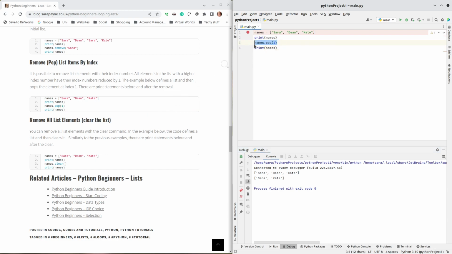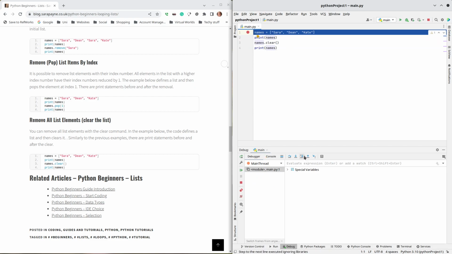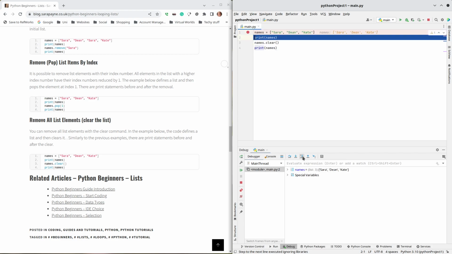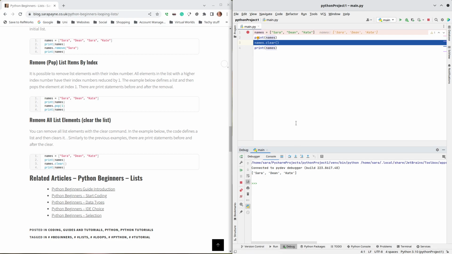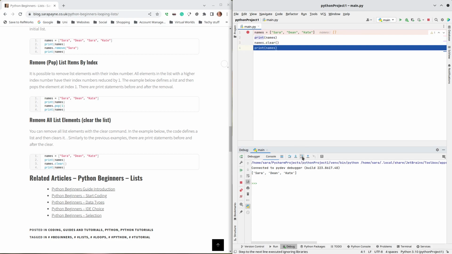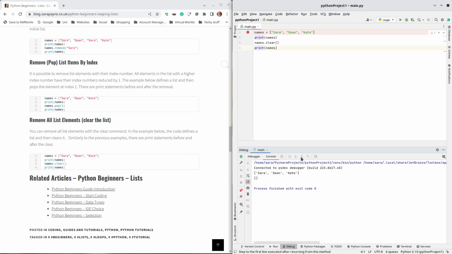Finally, another one that we can do is a list clear. So names.clear. Again, step in, we're going to declare the variable, assign the values, strings, Sarah, Dean and Kate. We're going to print and output that to the console, which is here. We're going to clear them all. It's now an empty list, and then we're going to print the empty list.